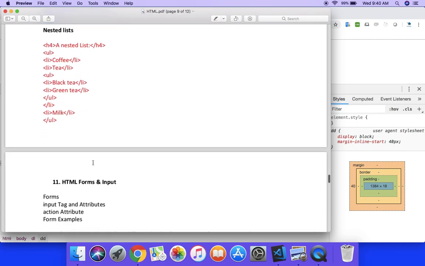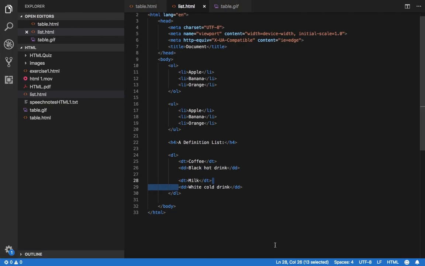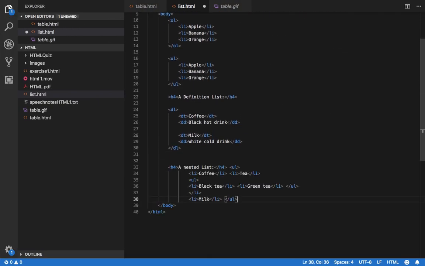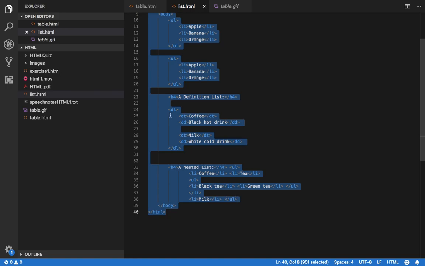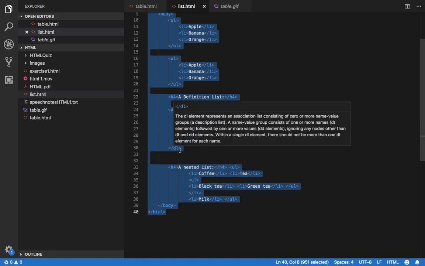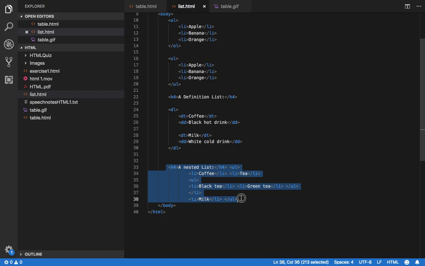And also we can have a nested list. It means one list contains another list. So you can see here, we have an unordered list in which we have coffee and tea, and then we have a list which is black tea, green tea, and then this. So we can have nested lists as well. It means one UL can contain another one. That is called a nested list. So let me format this.